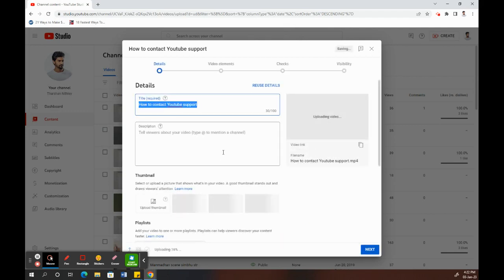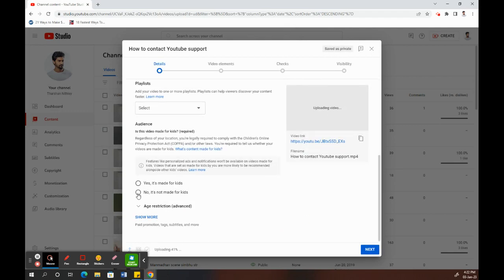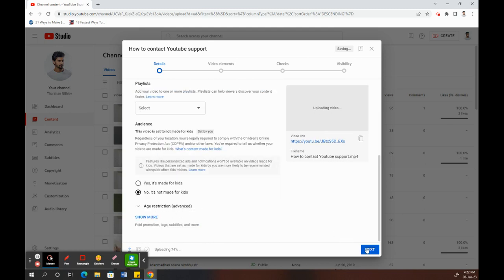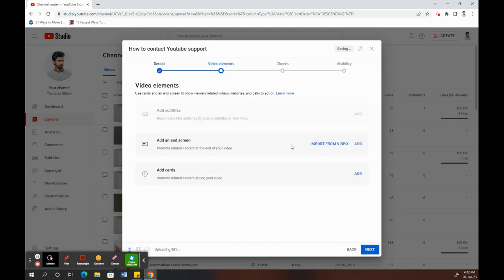While you upload it, you just have to do the usual stuff like fill in the title, description, and all that information like how you normally do for any video. Once you're done with that, when you get to the next portion of uploading, you'll see an option under video elements, add an end screen.